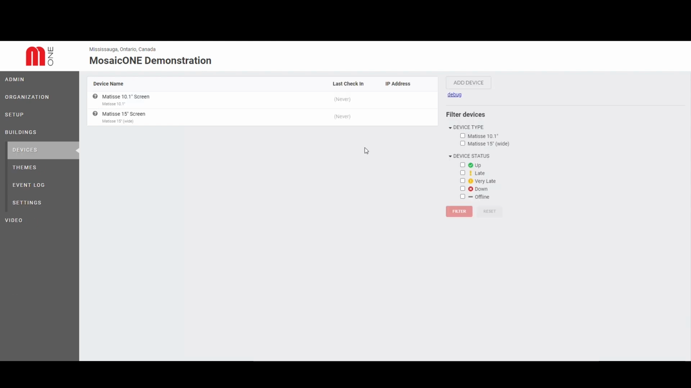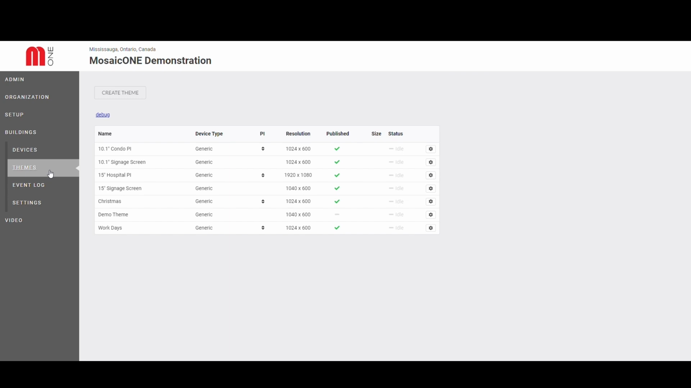Moving on to the bulk of this training session is learning how to design a theme. To navigate to the Theme Editor, click the Themes tab on the left-hand side menu. In the Themes tab, you will see a list of all the themes available for your building. To edit a theme, simply click the name.